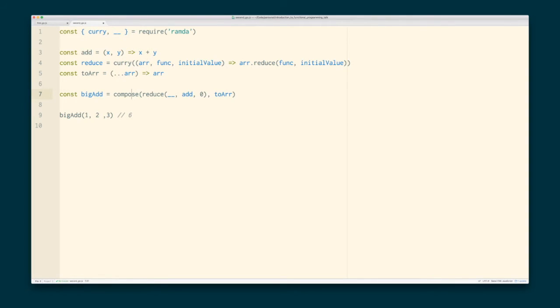Then what we're getting back is a function that takes any number of parameters, which is the numbers, turns that into an array, calls add on it, and then we get the result back. Does that make sense?